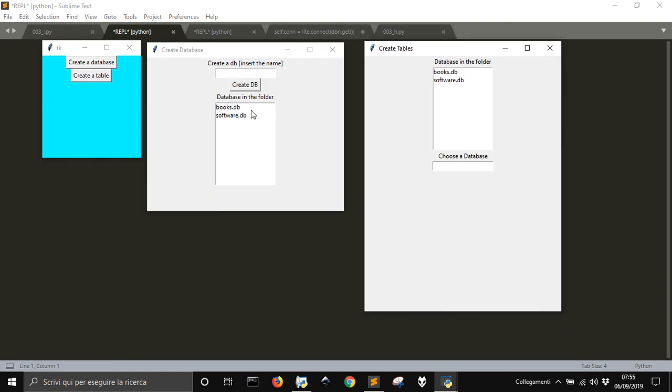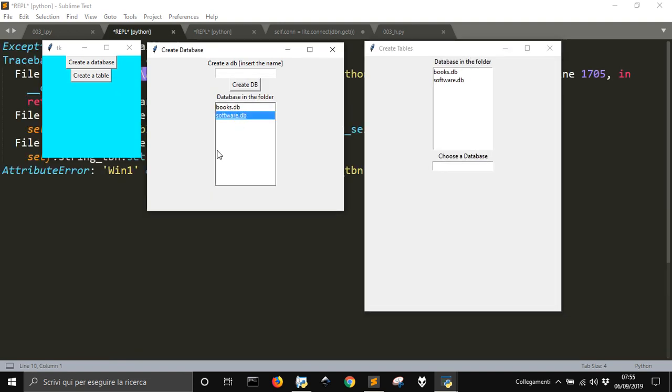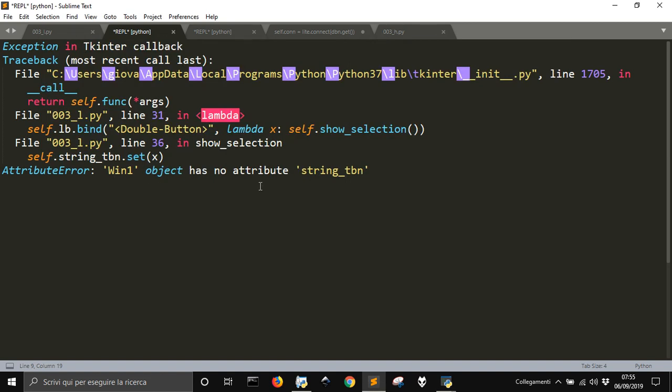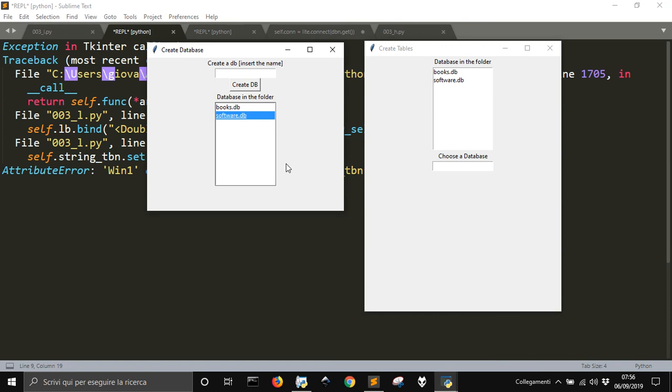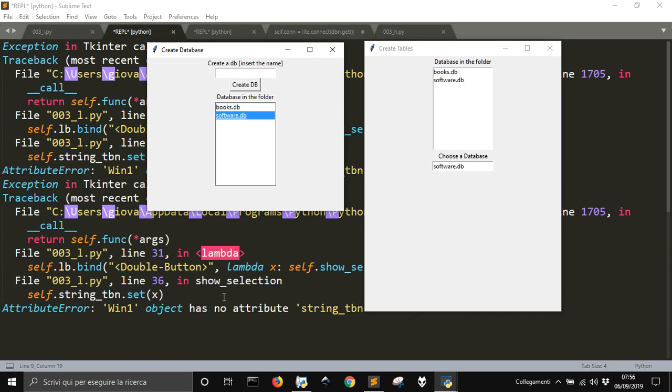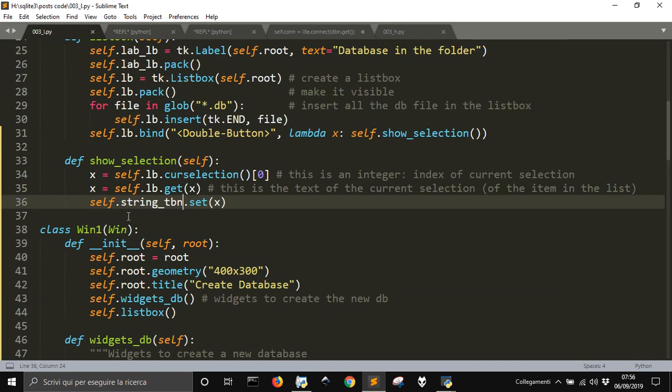let me put, what will happen? I will have a mistake because this window doesn't have this. I don't know if you are following me, but I think you are. If I click here in this window, the self data entry text variable that makes the text go from here to here is in this window. In this window we don't have this entry, so it gives me an error because it says it doesn't have string dbn. What can we do to solve this?